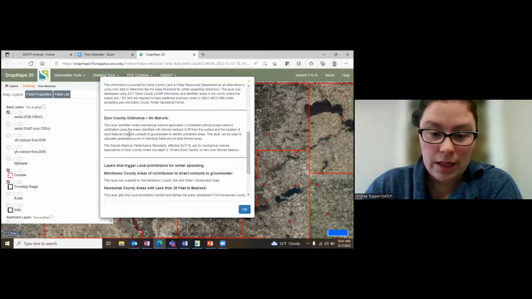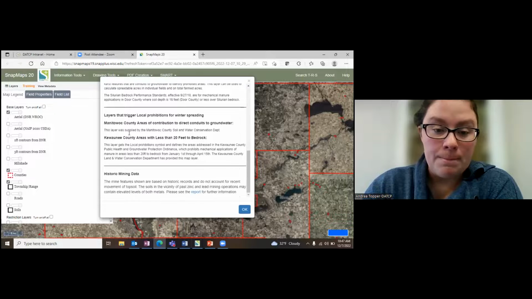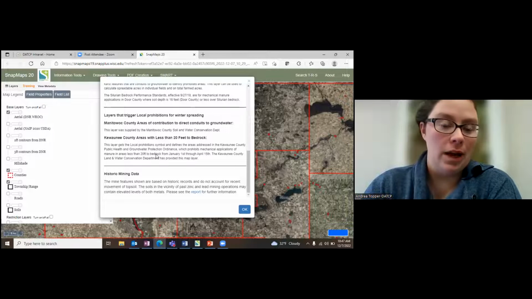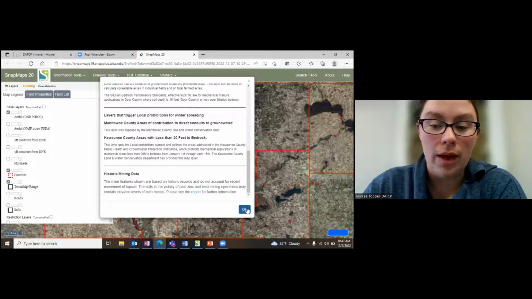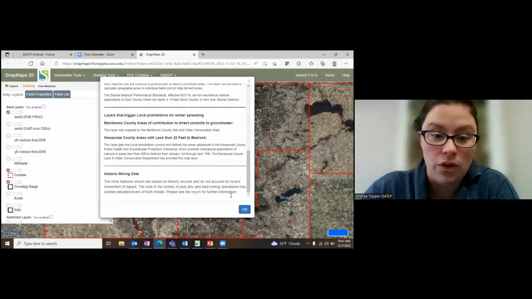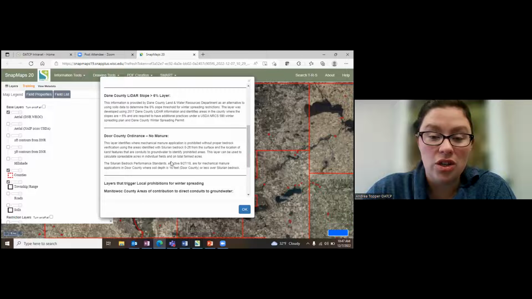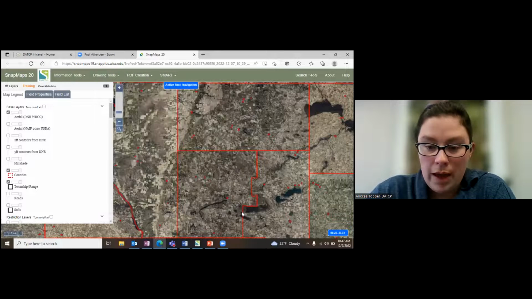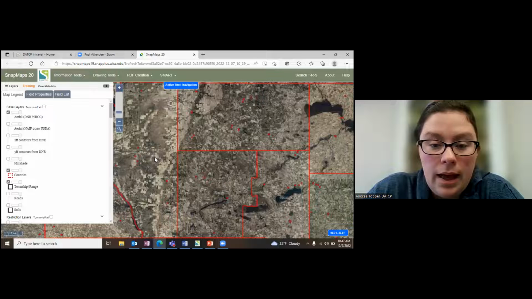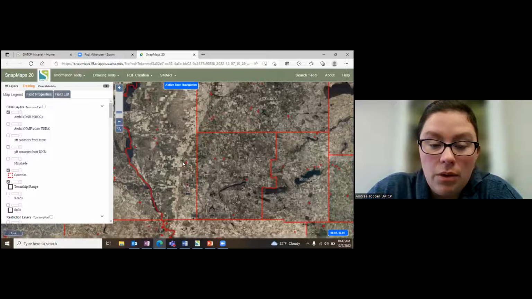There's different ordinances, there's different layers. Just take the time. You don't have to do it every single time, but if you're kind of new to planning and you want to figure out, okay, I'm writing a plan in Door County for the first time, are there any additional restrictions that I need to be considerate about? Yes, there are.